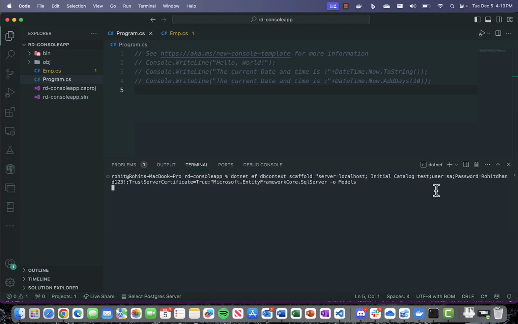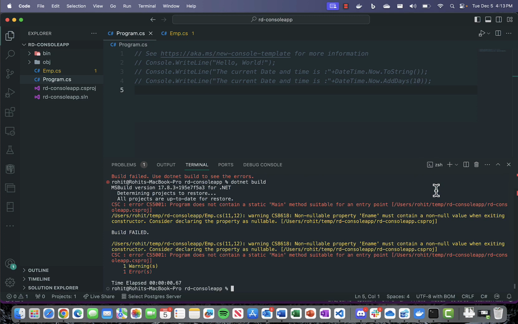If I run this command, it tries to run, build is started. Okay, use dotnet build to see the error. Okay, so let's see what the errors are. If I just try that dotnet build. Okay, so the build is telling me the program does not contain a static Main, which we should not have. It's okay.